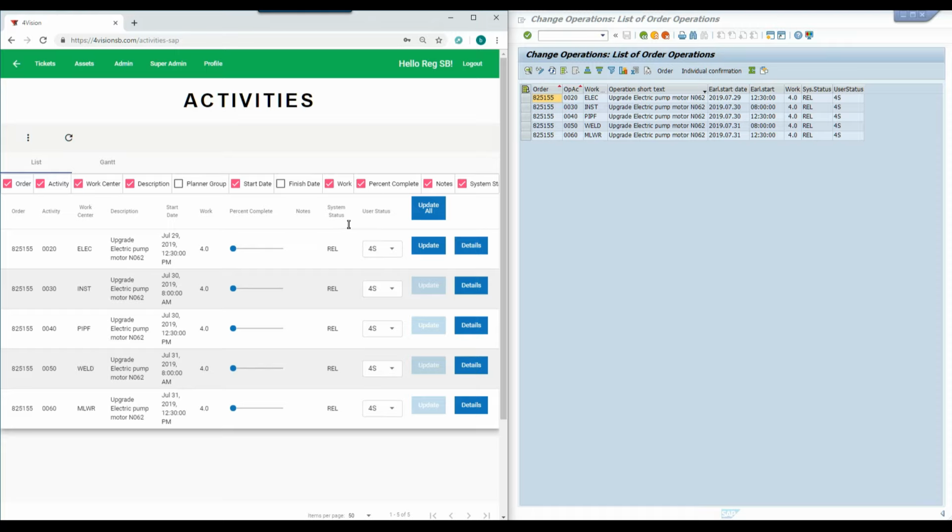So let's do a change to the user status first to one of the activities. So let's change this one to 5D, and as soon as I made the change, the update button is now clickable. We click update, and the toaster at the bottom indicates that that change has been made. Let's click the refresh on the SAP side, and you can see the user status has been updated.